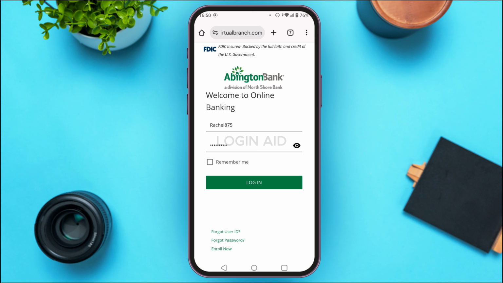Now after you enter the credentials, tap on the login option that you can see on the screen. If you have enabled two-factor authentication, you might also have to go through the authentication process. After the authentication is completed, you'll be logged into your account. So like this, you'll be able to log into your account. So that is how you log into the Zelle app.